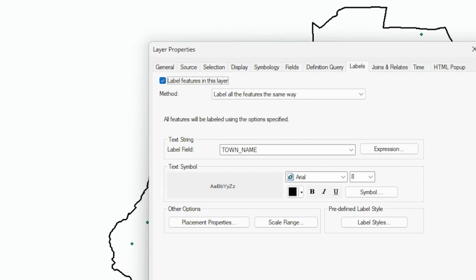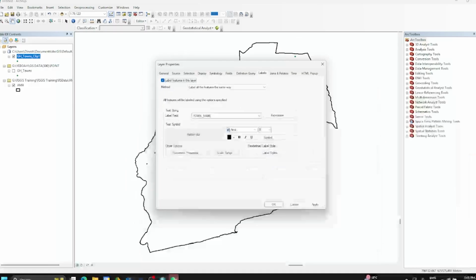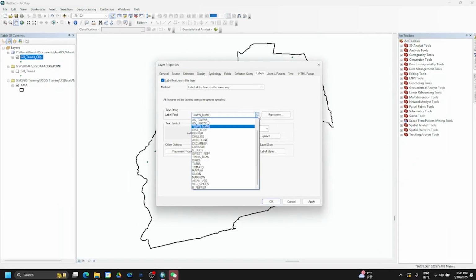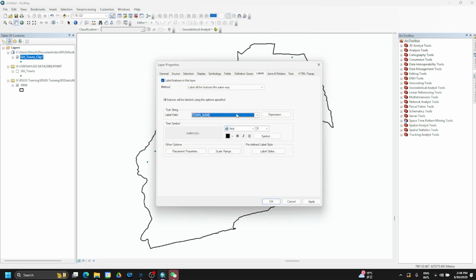Now you can see that the label field is town names. Normally if you don't see town names here, you can just go to the drop down and select town names, because some shapefiles have a lot of attribute tables. So you select the town names, which is the default. You can choose to play around with this. You can choose to bold and italicize if you want to.